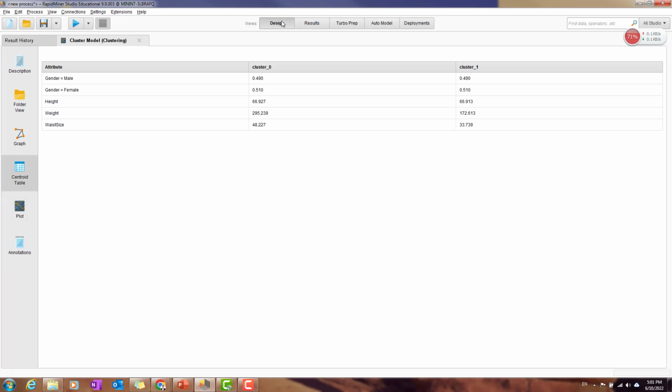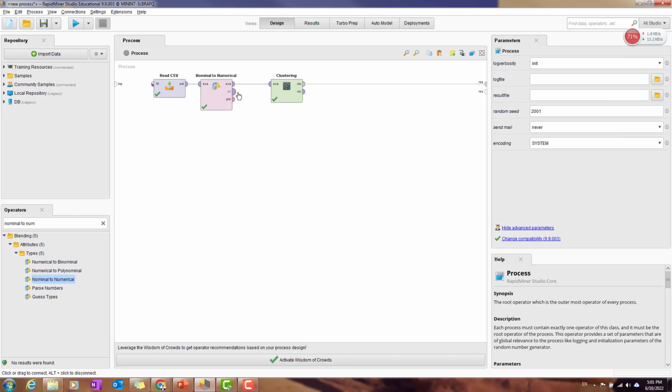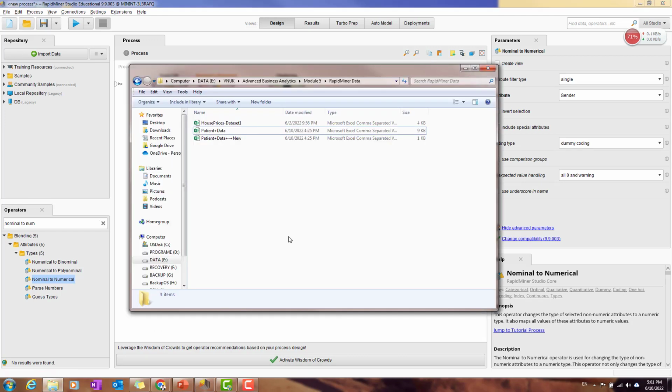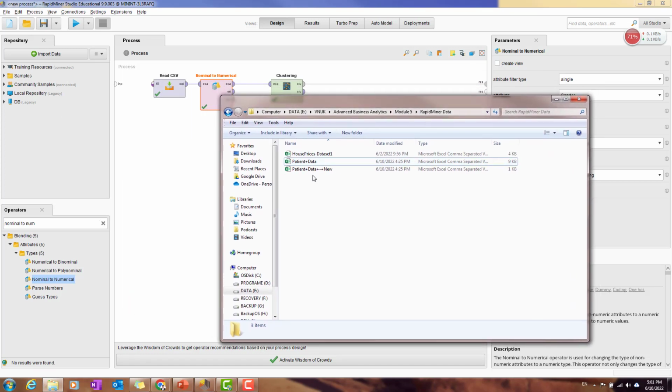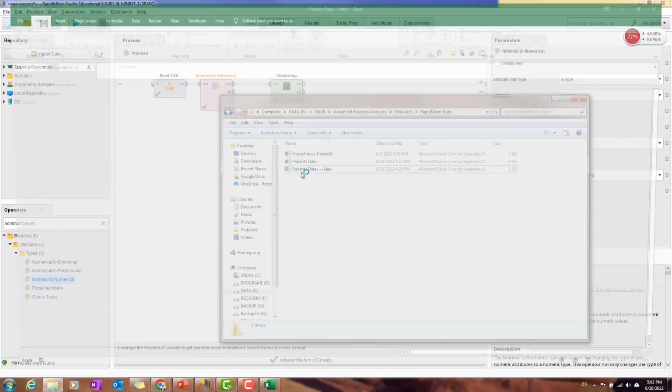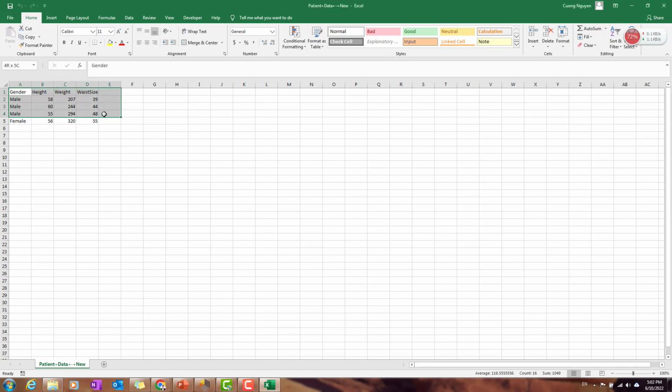Okay, let's come back into the design and see about the other kinds of stuff. You can also apply the model you already trained to new data. So for example, I have the data, patient data news. Here I have just four more observations, and they provide the same information, the same variables, that I already mentioned in the previous example.